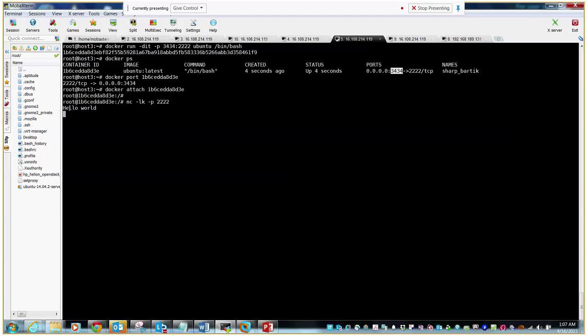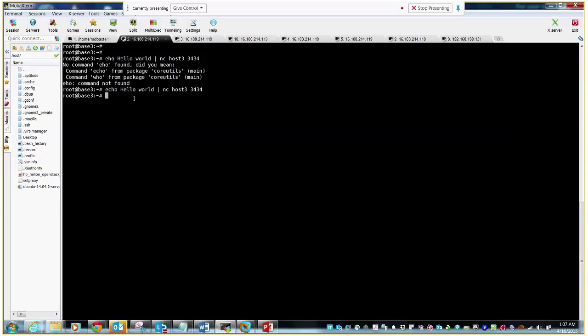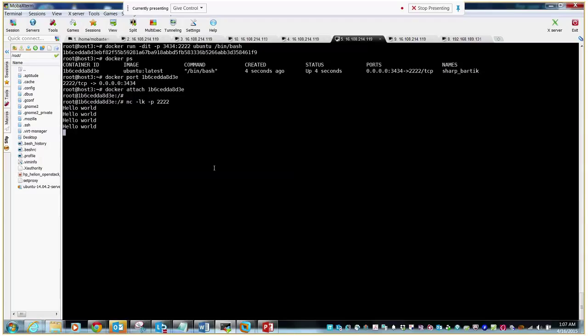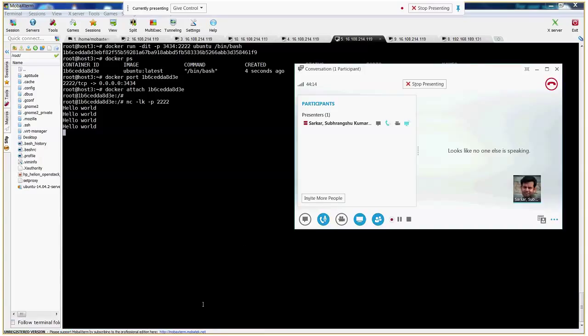So as you can see, it has come here. I actually communicated to the 3434 port. I can do it once again, and I can do it repeatedly just to make sure that you understand. We are seeing that there is a communication between the container and the outside world. It is done through port mapping.